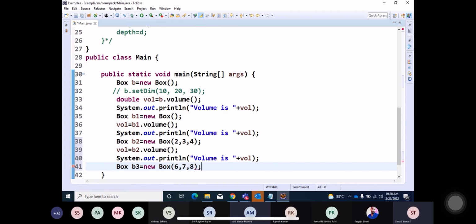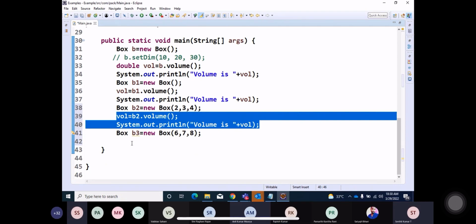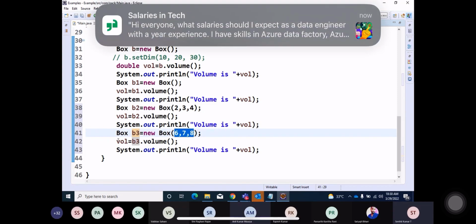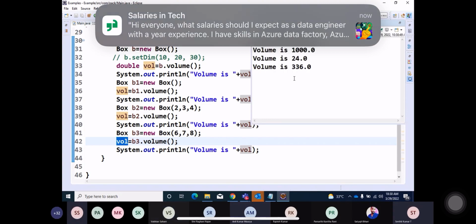So now for the B3 object, which constructor are we going to invoke? We are going to invoke the constructor that takes parameters, the parameterized constructor, sir. So now I'm going to invoke a volume method that takes width into height into depth. So 6 into 7 into 8, and the returned volume will be stored in a variable called volume.